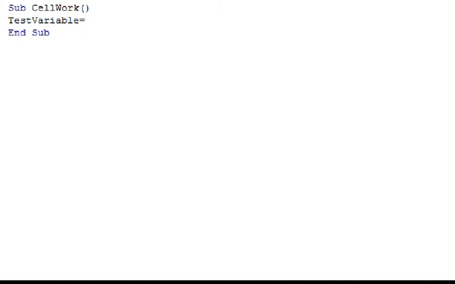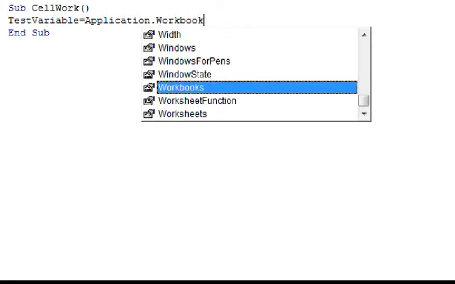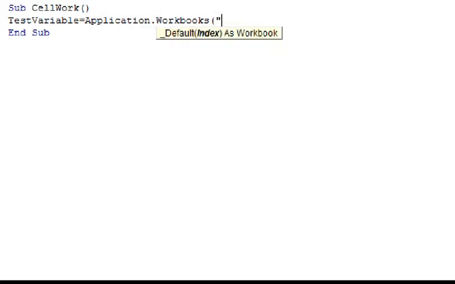The biggest object is the Excel application itself. So the first thing we need to do is type in application. The next object down is the workbook. So firstly, I need to type in a dot operator, followed by workbooks, and then the name of the workbook in a set of parentheses and quotation marks, which in my case is book 1.